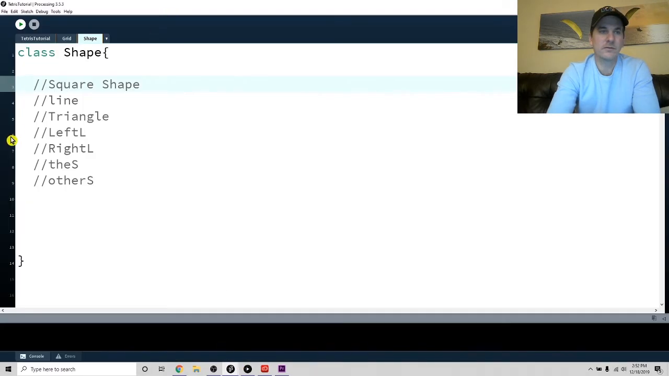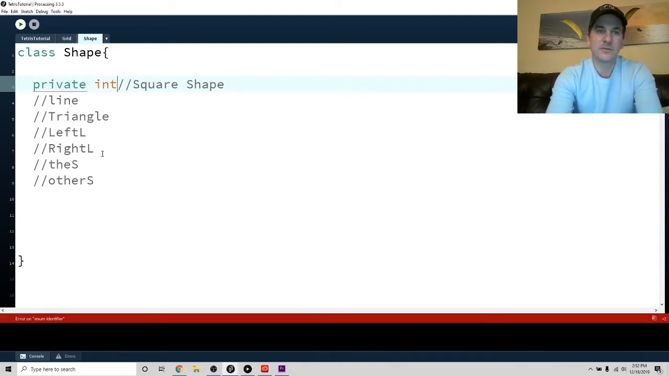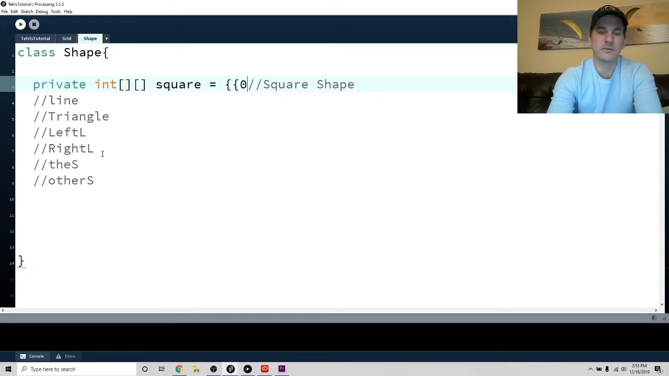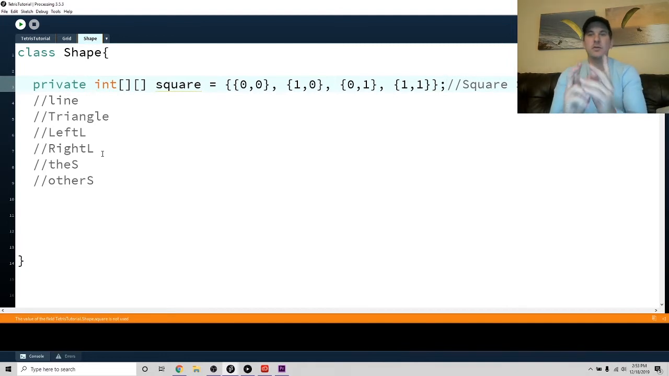So here we are, Tetris tutorial. I've got 7 shapes listed there. How I would write these as a 2D array, the fastest way is just to declare them and write them at the same time. So I'll say private int double array square equals, and then populate the array right away. So 0, 0, we'll do 1, 0. Whoops. We'll do 0, 1. And we'll do 1, 1. And then close the array and semicolon. So that's how you would do the square shape.